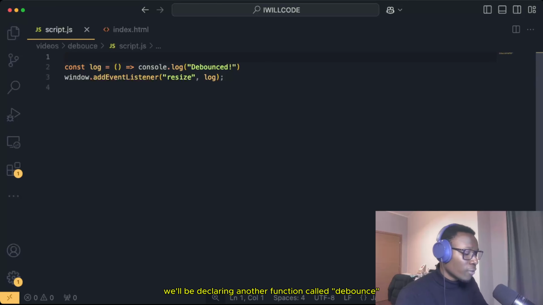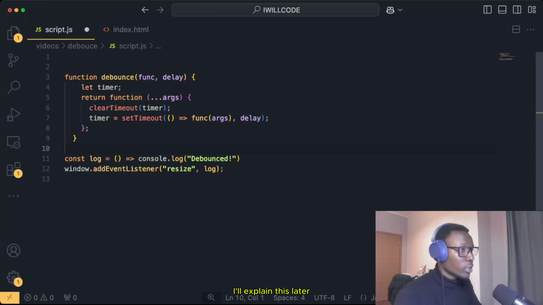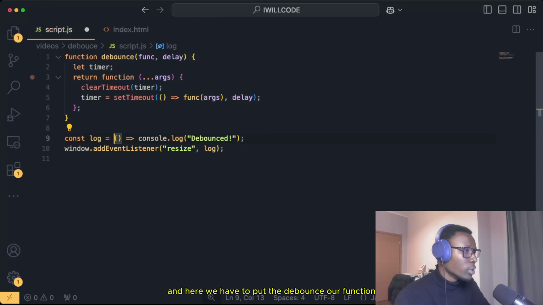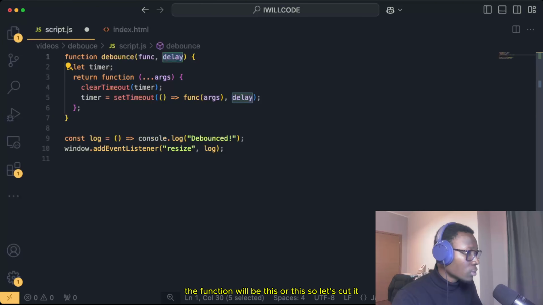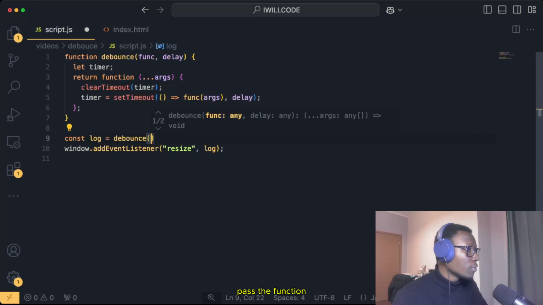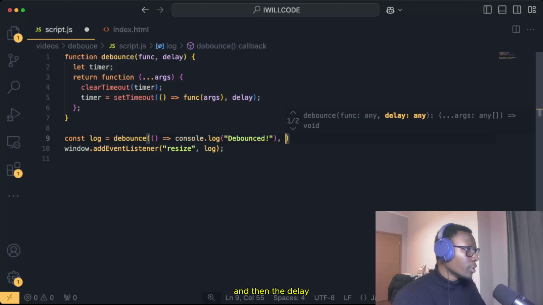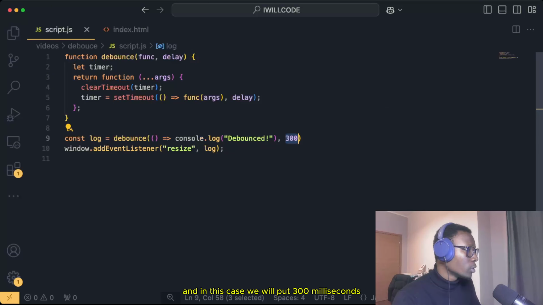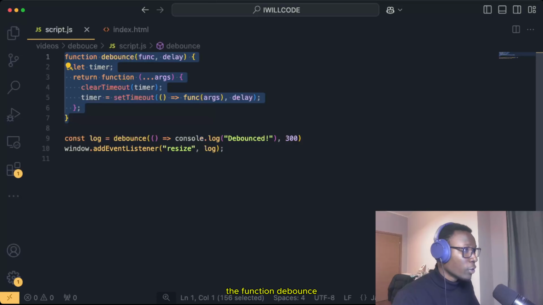We'll be declaring another function called debounce. I'll explain this later. And here we have to put the debounce, our function, which receives a function and a delay. The function will be this or this. So let's cut it and call the debounce, pass the function, and then the delay. And in this case, we will put 300 milliseconds.